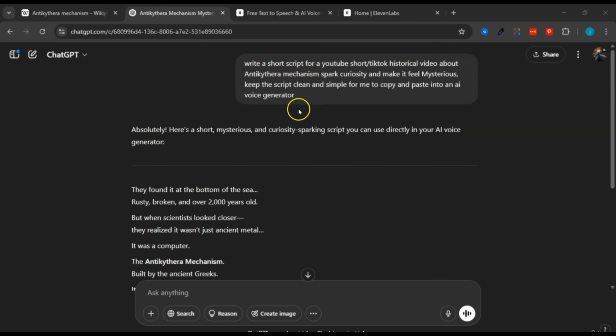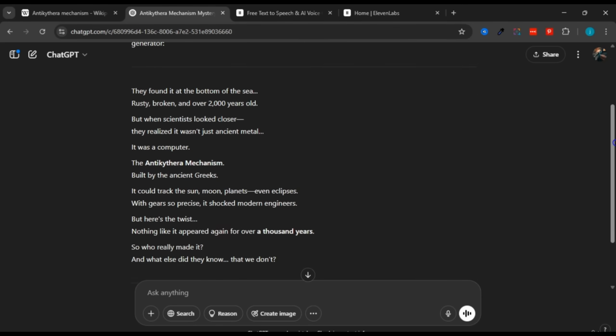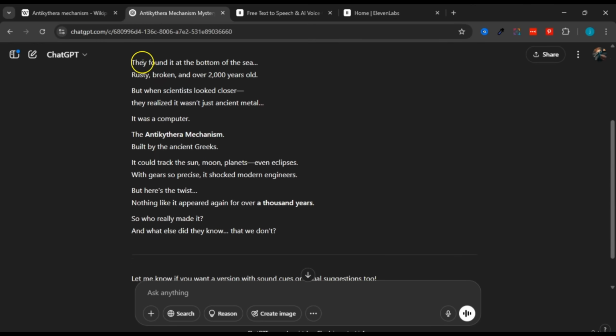Okay, then we can go ahead and generate our script. Go ahead and click that. Alright, so right here we have a short, mysterious and curiosity sparking script generated by ChatGPT. So you can scroll down and you can read the script. So you can see right here, they found it at the bottom of the sea. So this is the hook right here. They found it at the bottom of the sea, rusty, broken, and over 2,000 years old.